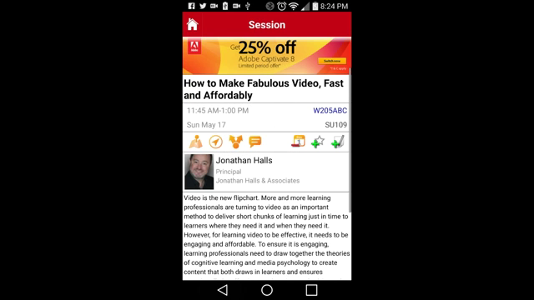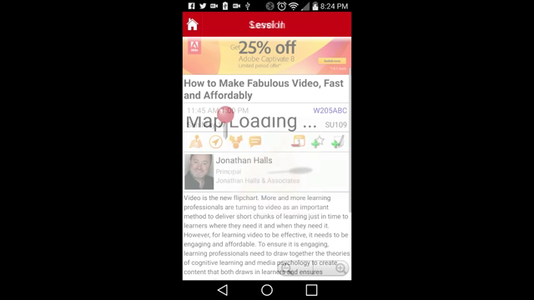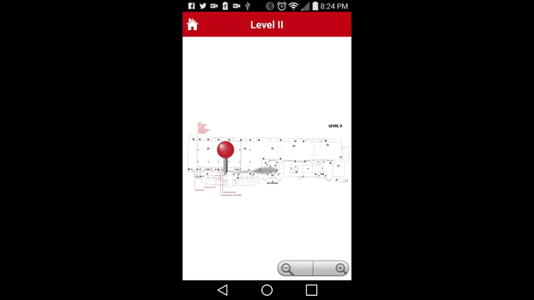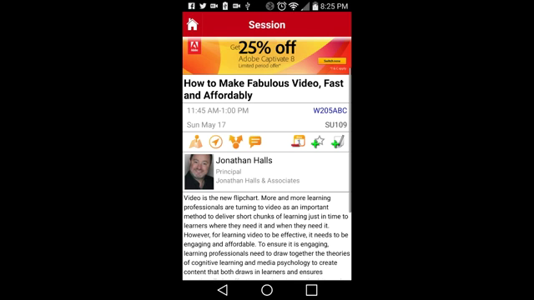Okay, so I'm going to head back to the session, and this button right here is going to be useful. The Orlando Convention Center is huge, like I said, and if you ever get confused about where you are, this is a map, and the pin shows you exactly where you are, so you can figure out where you're going. I used that a lot in 2011.